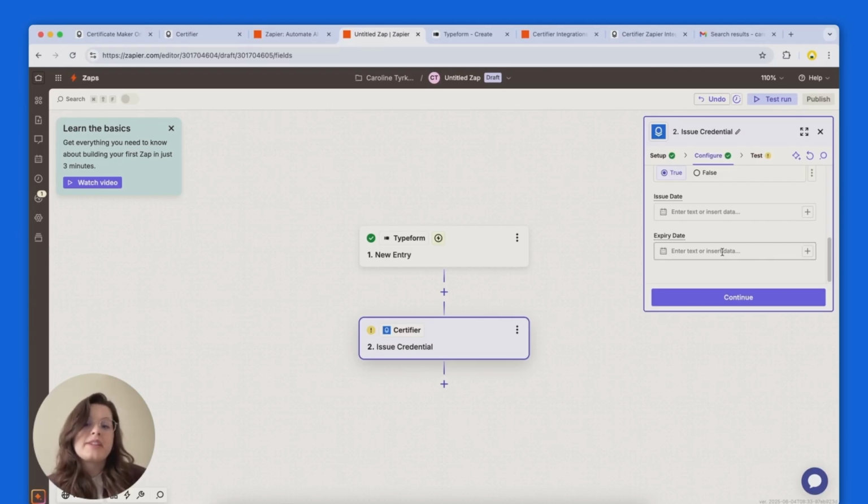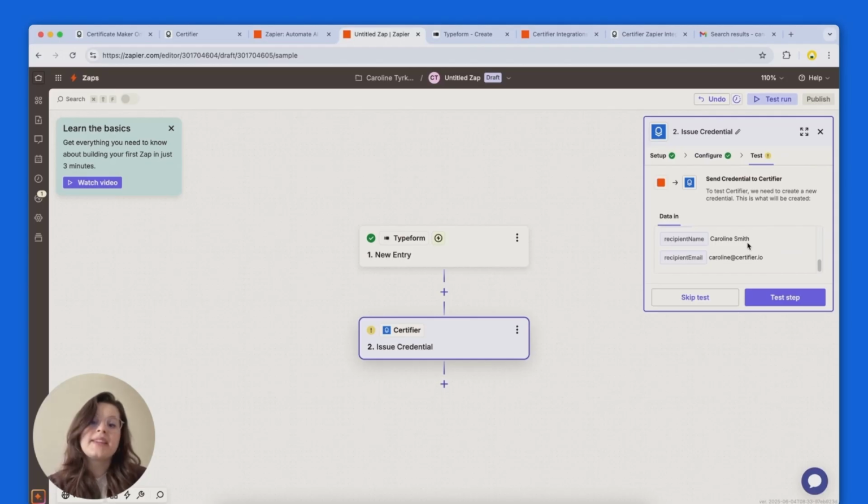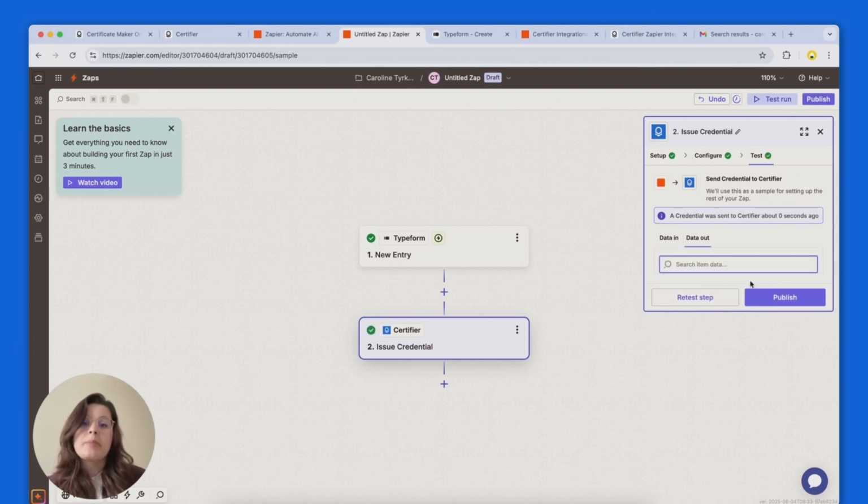Now we filled everything, so just like we did with the trigger, we need to test the action to make sure that the Certifier part is set up correctly. Just click here and check if all the data is correct. If it is, you can test the integration to see how that will look in practice. As you can see, Zapier tells us that the certificate was just sent to Certifier, so let's go and take a look.